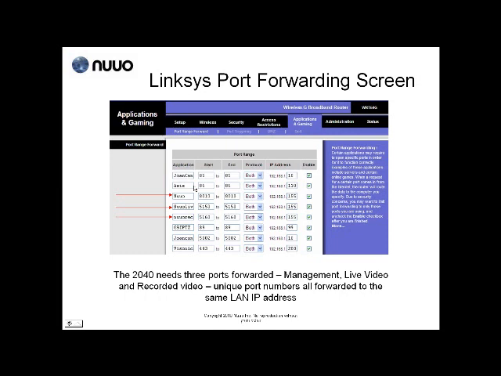Let's talk about how this works. You've got your application name, that's a free-form field. I've got NUO, simple enough. Then I've got the start and the end of the port range. In this case, I've got my management port for my device at port 8010, and it goes from 8010 to 8010, because I don't need a bunch of ports open. I just need one.